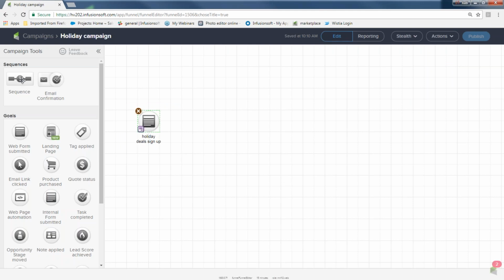So I'm going to grab the ingredient of a sequence. I feel myself getting faster and getting excited, so I'm going to slow down. When I drag my sequence onto the canvas, the blue bar appears, meaning name this. So I'm going to call this Holiday Deals Emails. These are the 12 holiday deals that I'm going to add to this sequence so people that sign up for it get those deals.